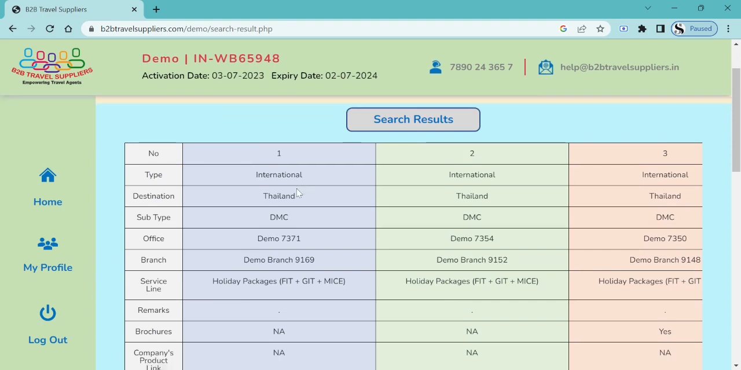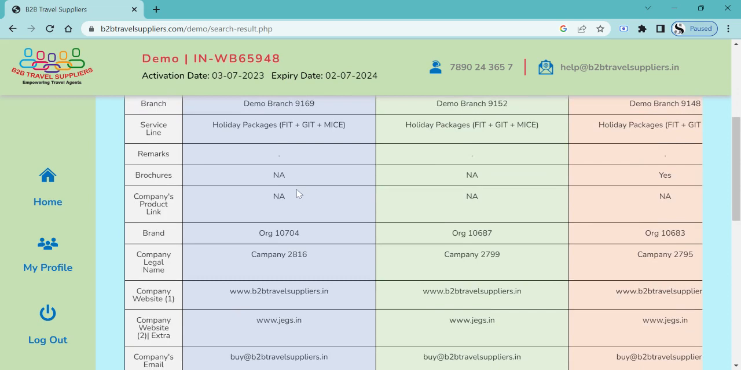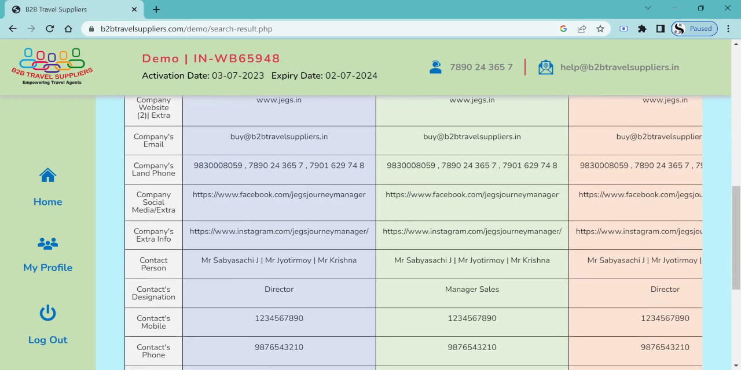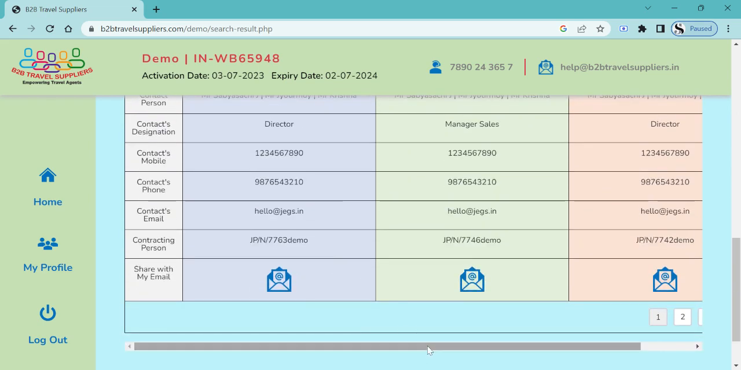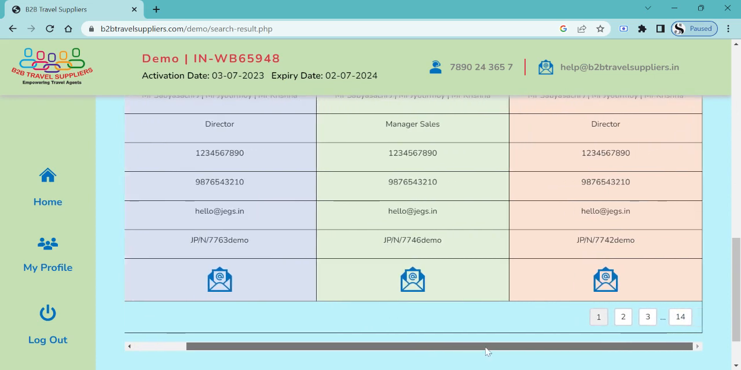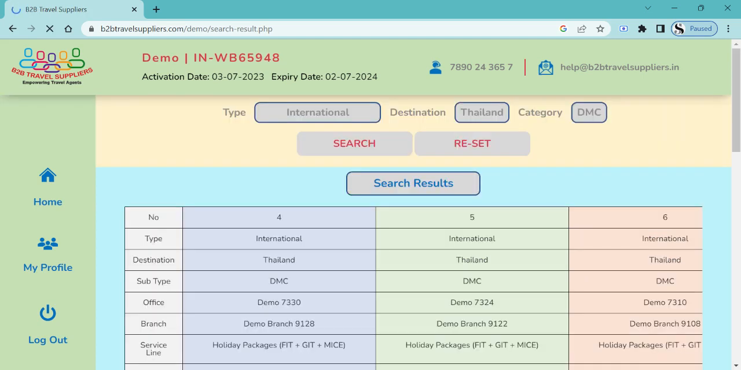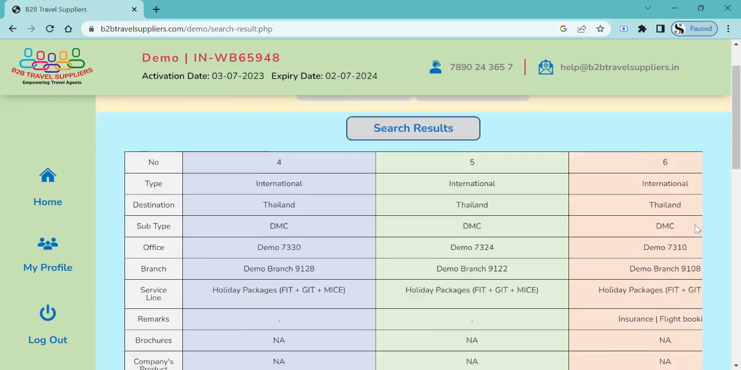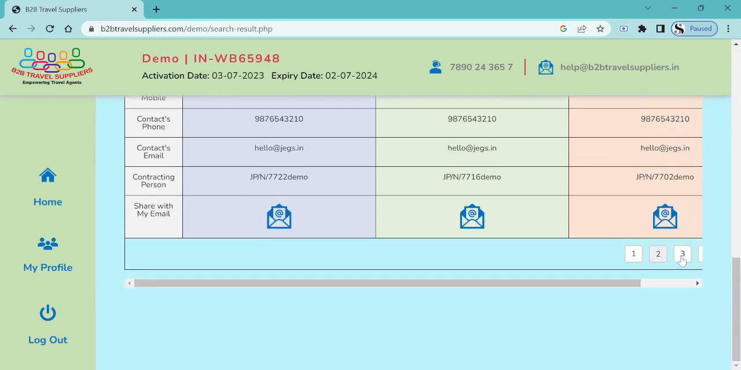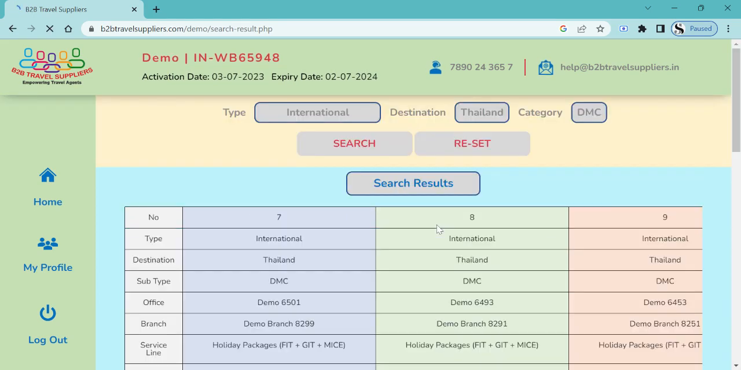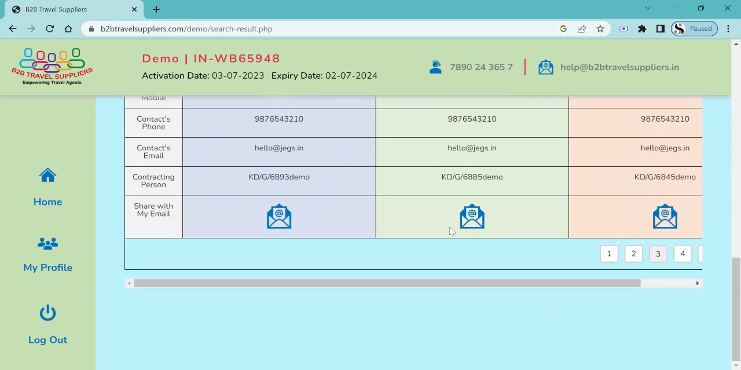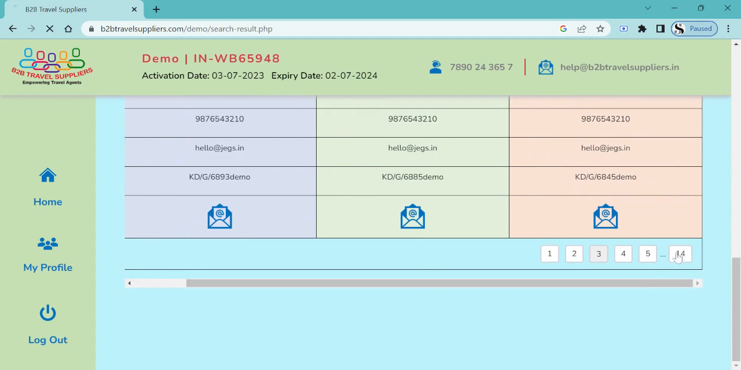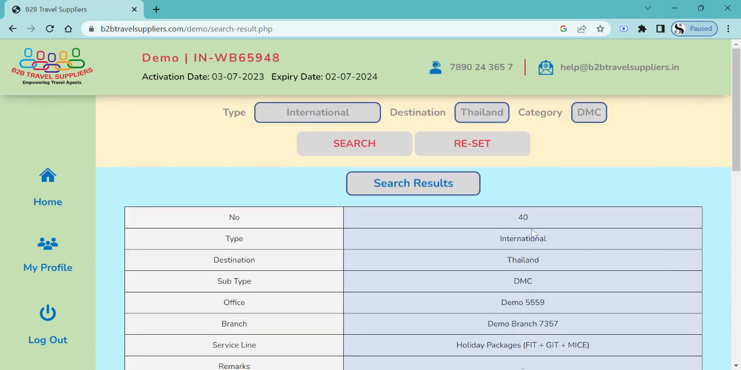So you can check one by one and go to the bottom of the page. This is the first page of the result. So here you are getting 14 pages of Thailand suppliers. So you can go one by one. It's the second, 4, 5, 6. You can check one by one, or you can choose any one, 7, 8, 9, or you can go to the last page even. It's the last page.